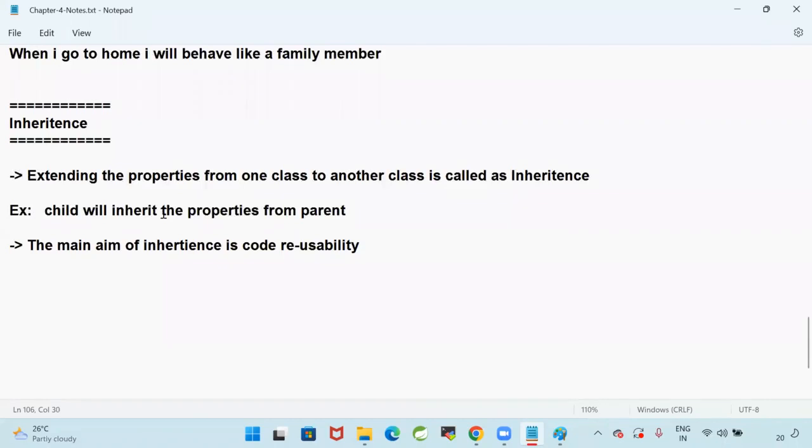Clear? Yes. Just revise the concept we discussed. OOPS is very important. I gave time for revision, not for talking to your friends. Just revise what we have learned so far.